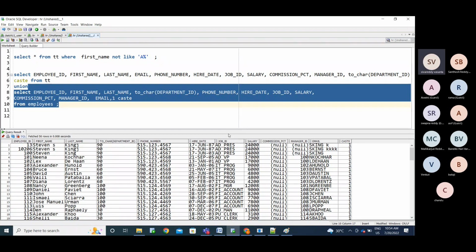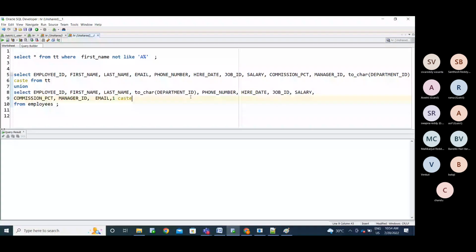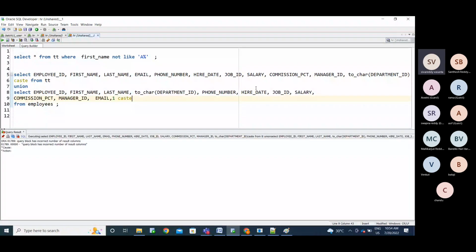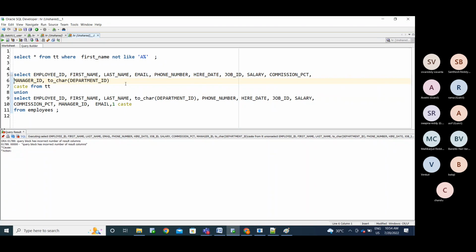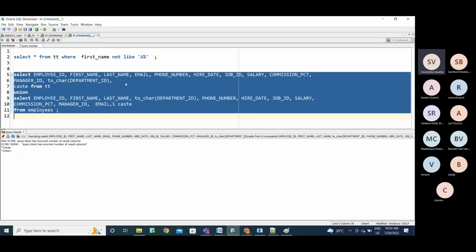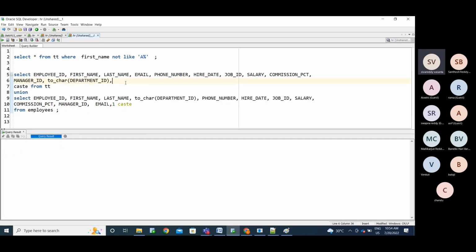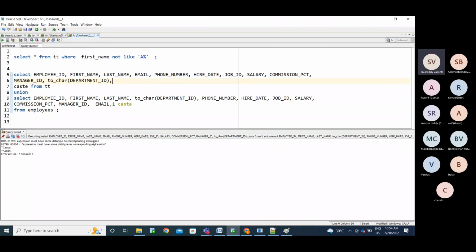See, query block has incorrect number of result columns. What happened? I forgot to put the comma in this place. Now the expressions must have the same data type, right? So I don't have any value.